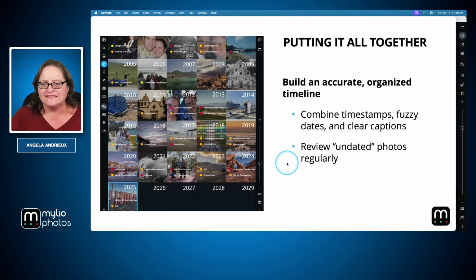All right, let's see here. So just to kind of recap what we talked about, correcting dates is part of building an accurate and organized timeline. I suggest combining timestamps and fuzzy dates along with clear captions so you know what you're doing. Stay consistent, pick a method that works for you. I really like to use timestamps whenever possible, but if Mylio is the primary place that you're interacting with your media, please feel free to go ahead and use your fuzzy dates. They are very useful and they do make Mylio a lot of fun to use. But if you're using other platforms and you need cross-platform compatibility, timestamps are going to be the way to go.